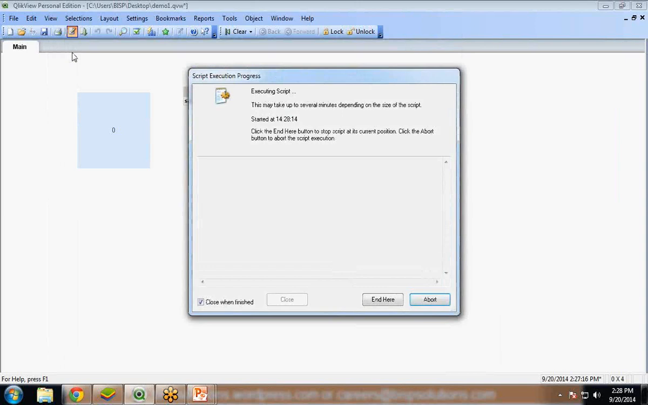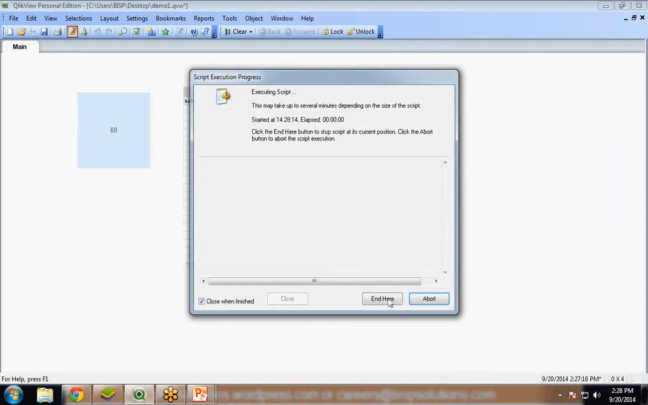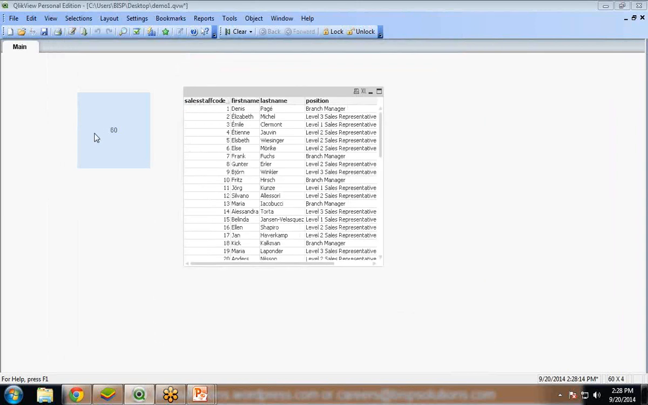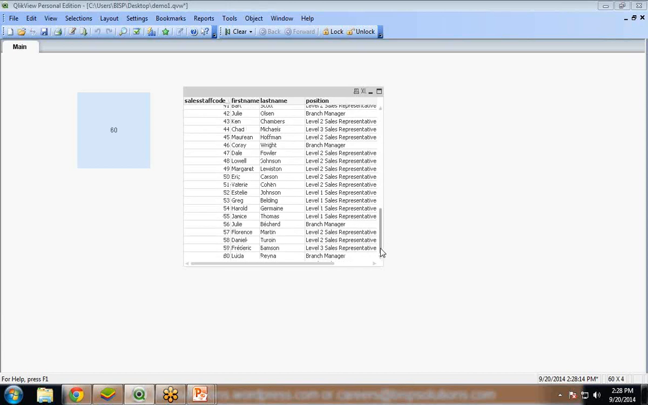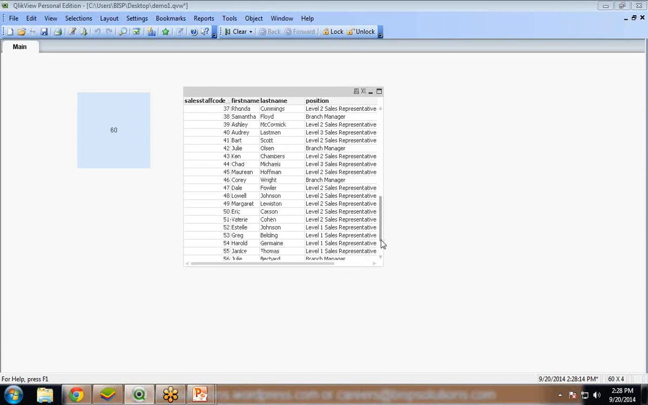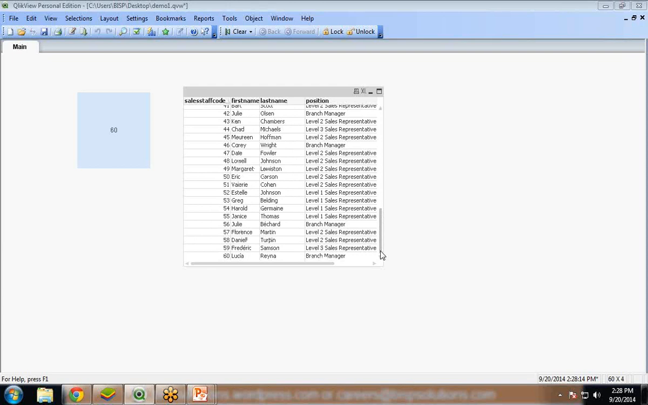But in our scenario, we do not have any common records in table 2. That's why you see over here we have only 60 records in total. So these are all records from table 1. We do not have any records from table 2 over here because there are no matching records in both the tables. So this is left join.